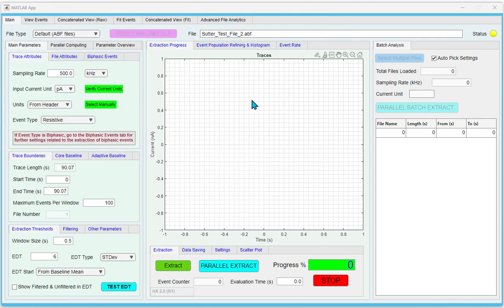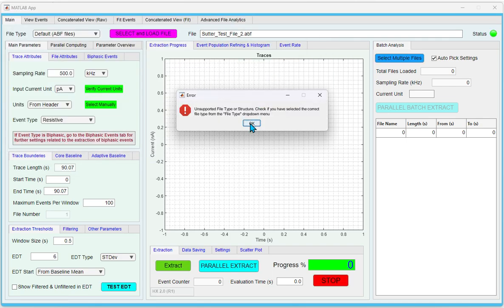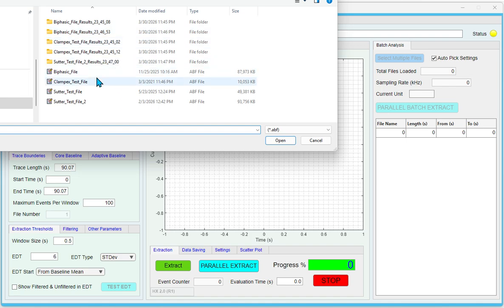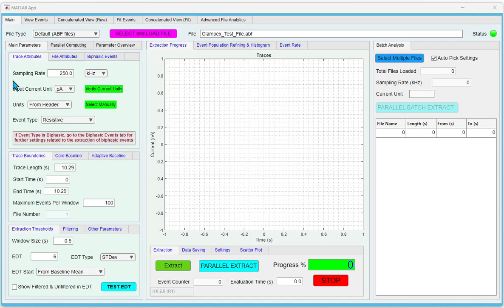Once you select and load the file, you will see trace attributes getting updated, for example, the sampling rate and the input current unit. It is also recommended to verify that the correct input current units are picked up by the application. The unit can be selected to be picked up from the header, estimated based on the current, or entered manually. You will also have to choose the event type. They can be resistive, conductive, or biphasic. We will look at the biphasic events in a little bit.